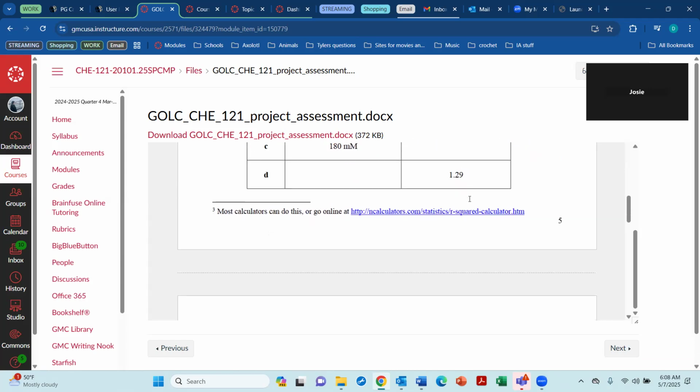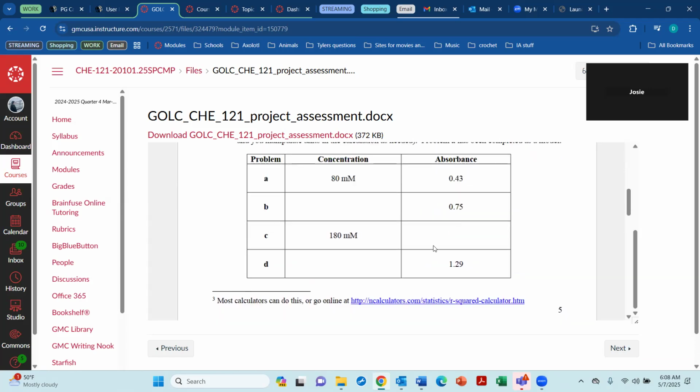All right, so this also would go in your data section. And then of course, as always, you would write your discussion that would summarize the lab and tell us what you learned about the relationship between concentration and absorbance and that kind of thing. You need to discuss all of that in the discussion part.